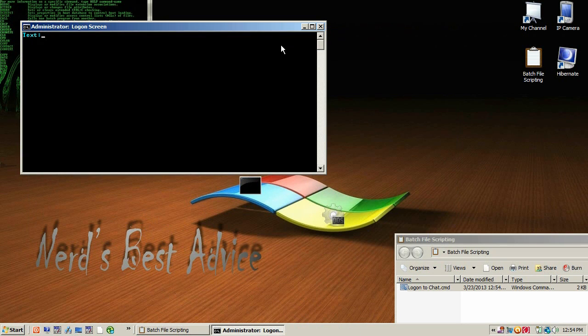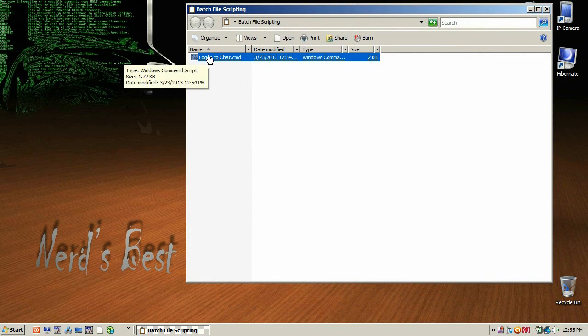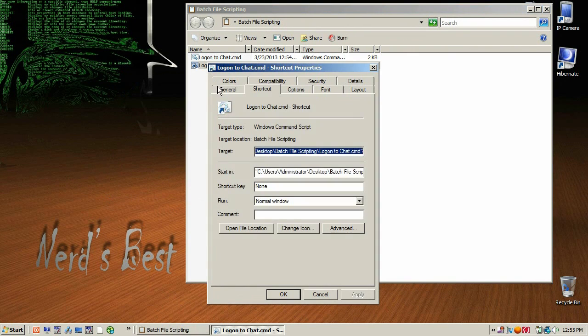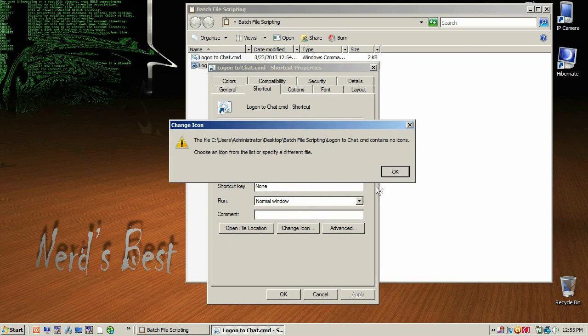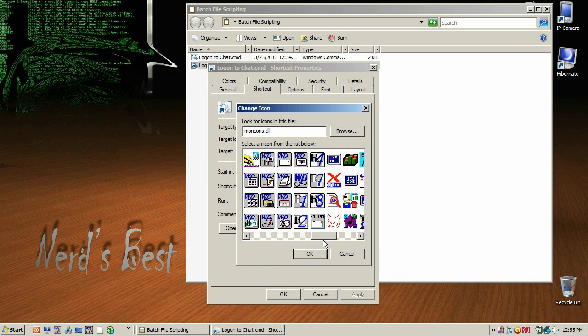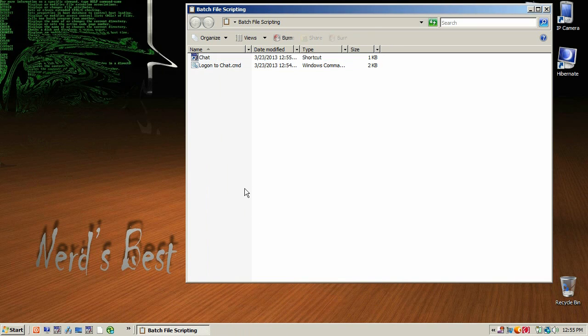Okay, so that works. We have our task kill thing, and we can create a shortcut, rename it chat, change the icon. I believe it's more icons.dll, and let's see here. See, here's what I use. I'm just going to use this icon. So we have that there.